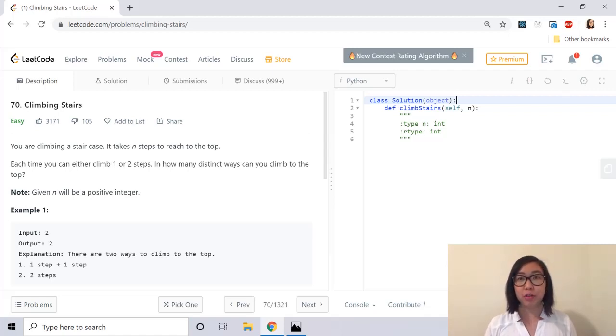Today we're going to be solving a programming interview question called climbing stairs. This is an easy question and it uses dynamic programming to solve the problem.